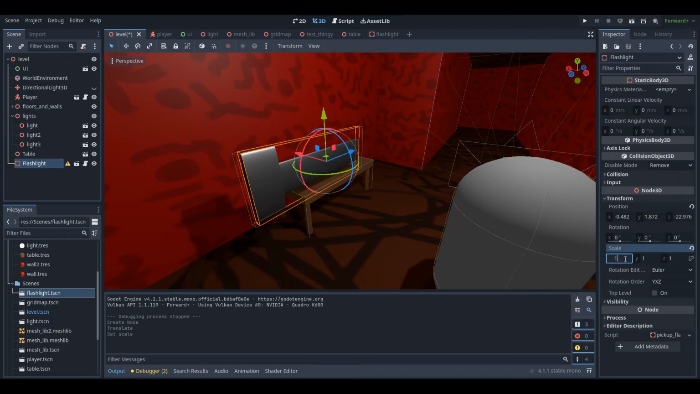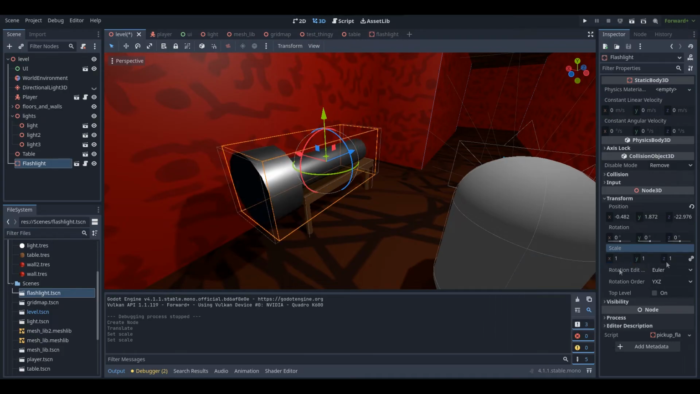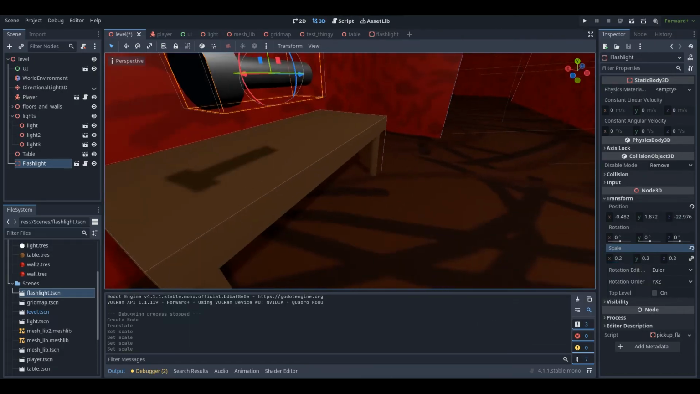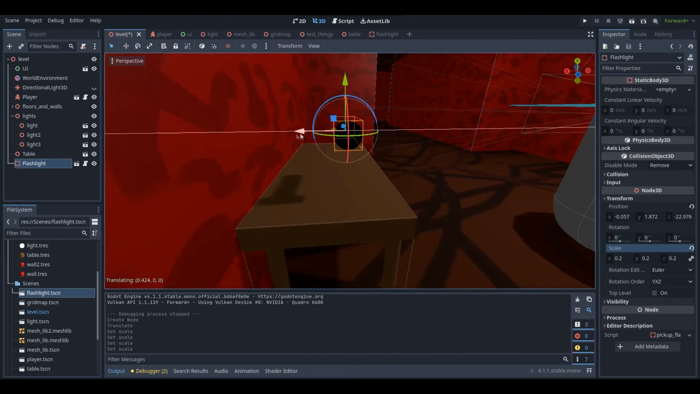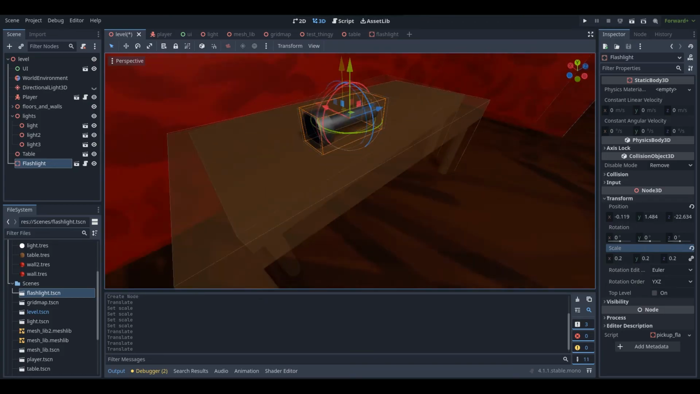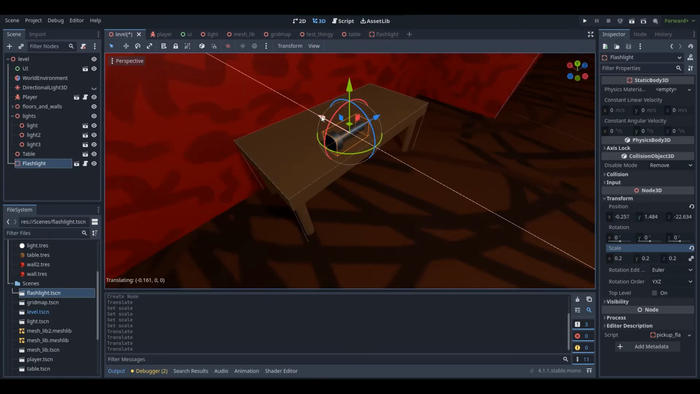Oops. What I should have done is linked the scaling, so then it'd be much easier to do. There we go. 0.2, that seems like an alright size. So here we have our flashlight. And yeah, alright, my flashlight is now sitting on the table.